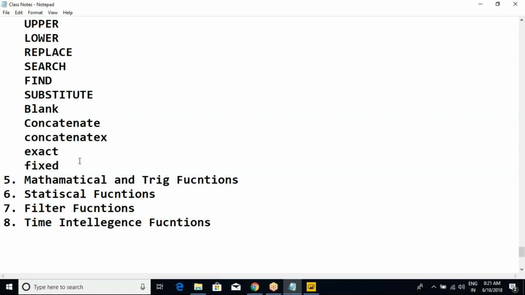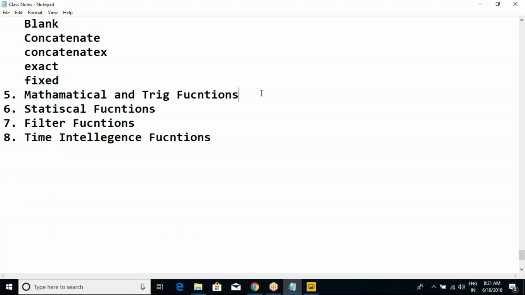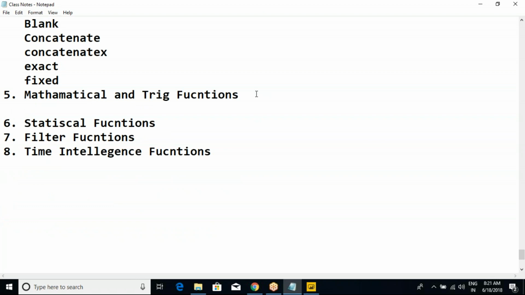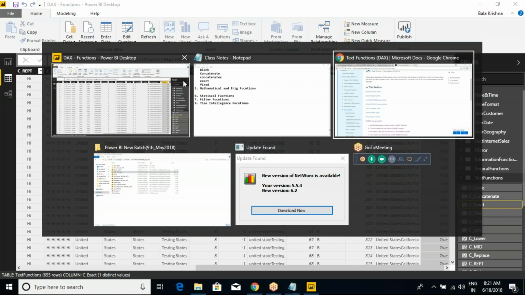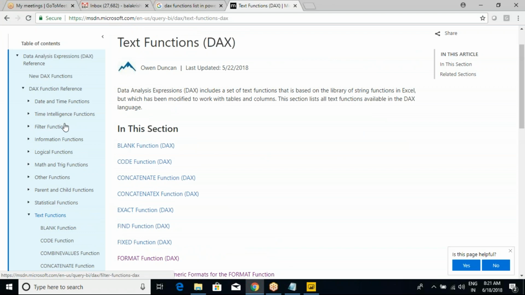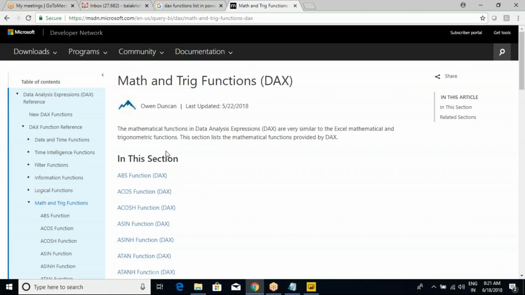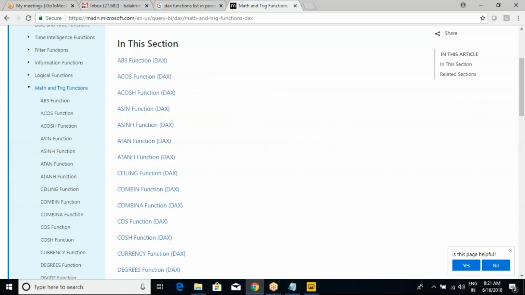So try to understand. I'm moving to mathematical. If anybody wants to know what mathematical functions are available, as I told you, I pinged you the link already. Just click on the mathematical or trigonometry functions. Trigonometric you can ignore. We are not science students or mathematical students.